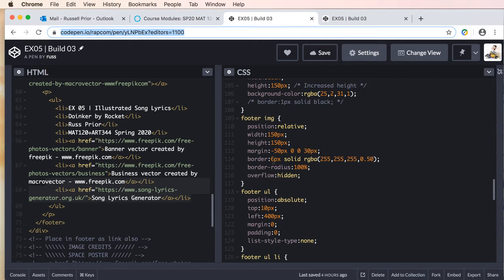Border is 6 pixels solid and sort of an opaque white. The border radius is 100%, so that makes a circle because the width and the height match. Our border radius of 100 gives us a perfect circle. And I set the overflow to hidden so we wouldn't see any of the image outside of the width and height that we have set.